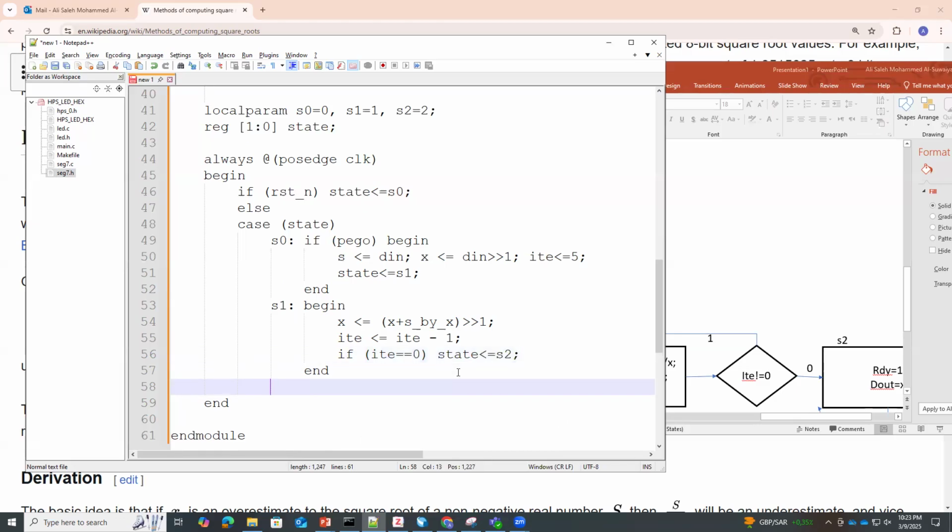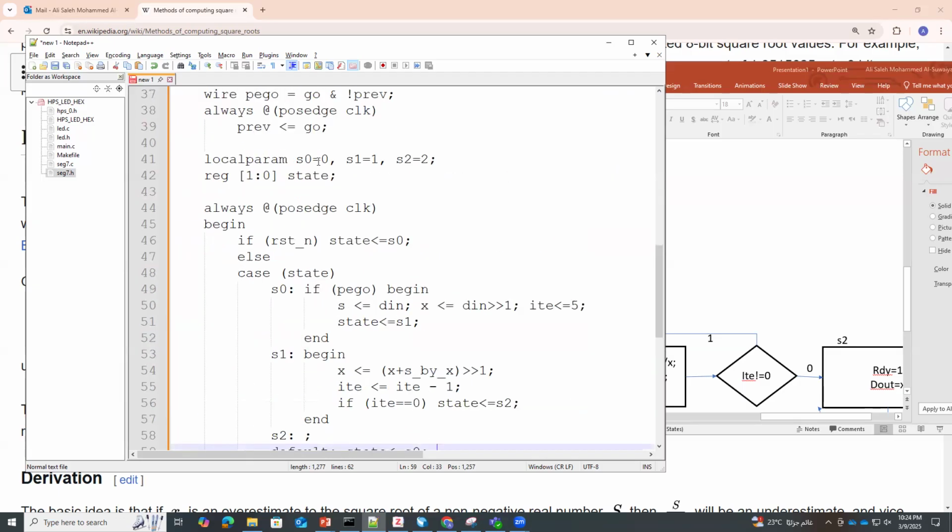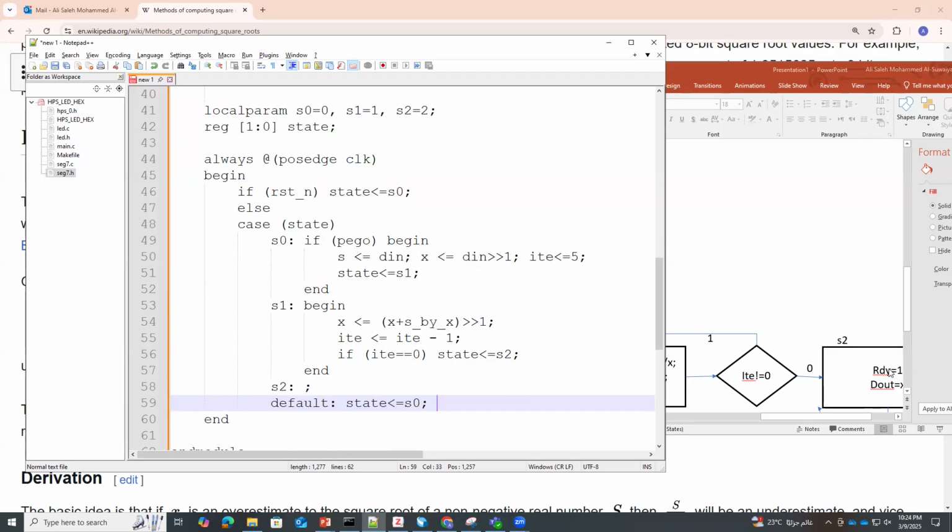And in S2, I'm going to just relax, do nothing whatsoever, because both of my assignments are combinational. In S2, I'm going to do nothing here. On the default case, I'm going to go to the initial state. We still have to implement ready and the out.